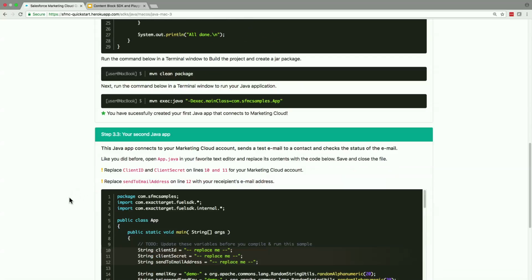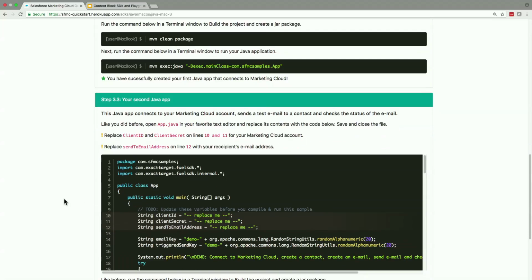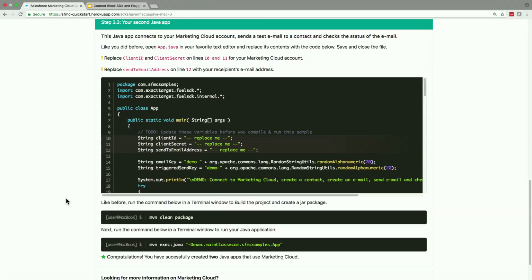We also have examples of a slightly more complex app, which creates an email, sends the email via triggered send, checks status, and that kind of thing. The goal in showing you this was that it's an early prototype, and we are looking for feedback on whether you like what you see, you don't like what you see, how we can improve, and what other ideas we can incorporate. So all feedback is welcome.